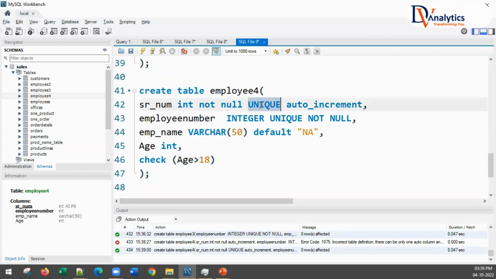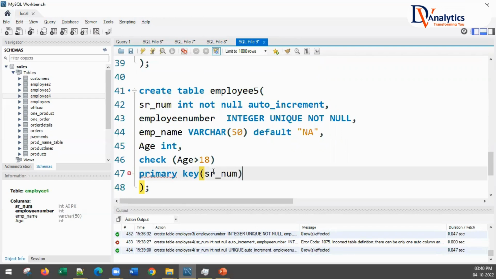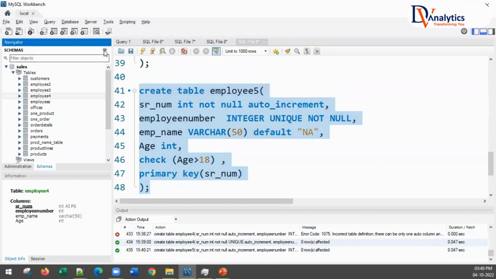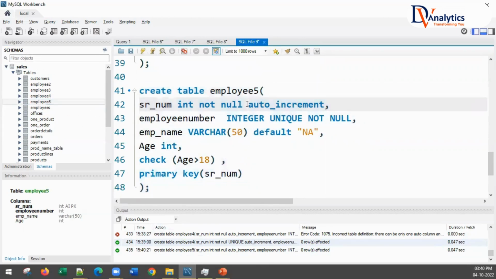You can also say, if you avoid this unique, let me create employee 5. Because the message says you have to define it as a key, I can say it as a primary key also. That's also fine. That's not a problem. Check that out. Is that working? Primary key. If I execute that, that is also working. Check that. 5. Either primary key or it has to be unique. It has to be one of the keys.